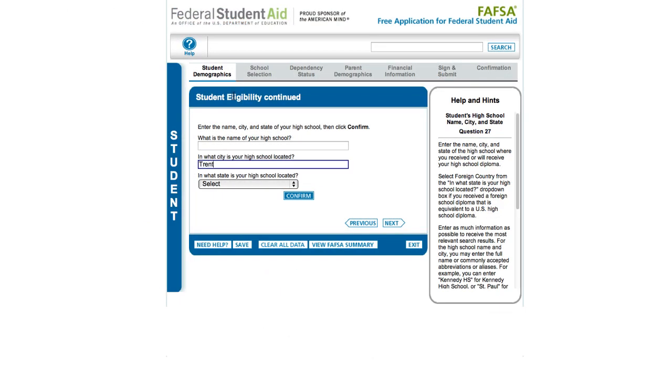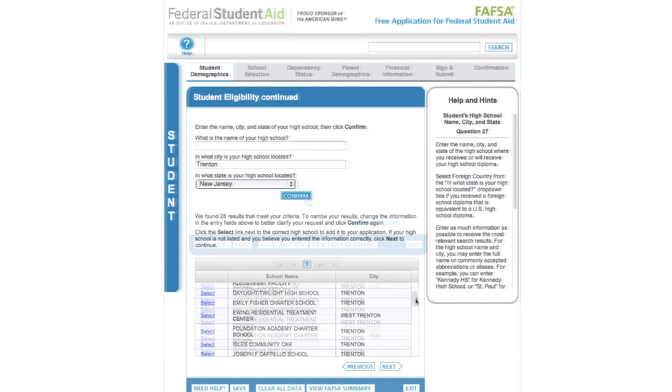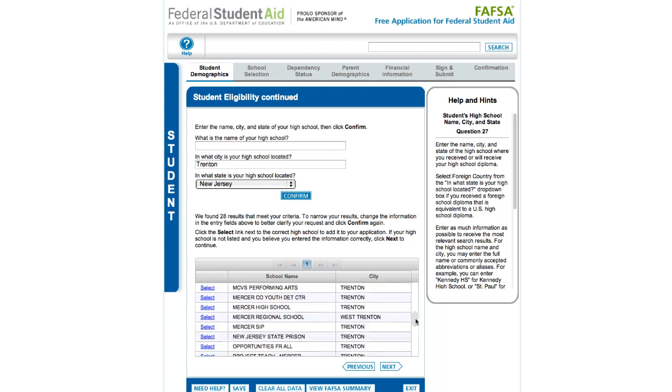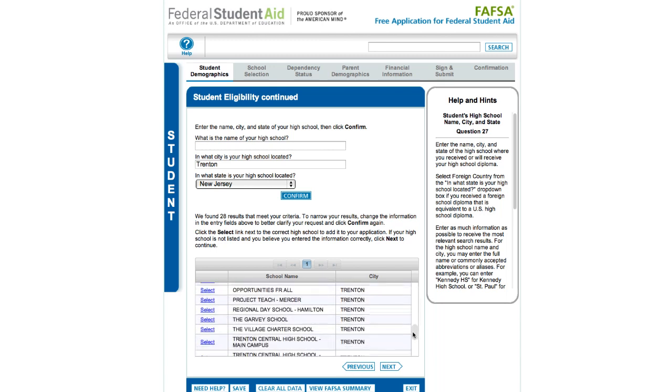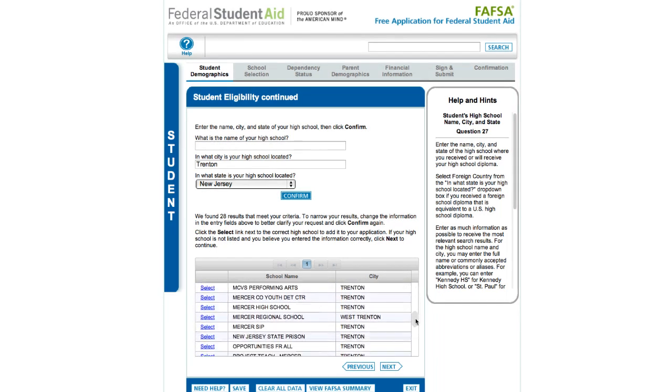The next screen is collecting more demographic information. You must provide the name of the high school the student attended. I would leave the name blank and just enter the city where your high school is located, the state where your high school is located, then select from the list and confirm.